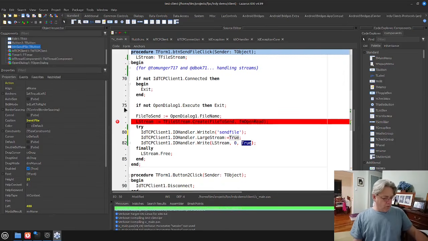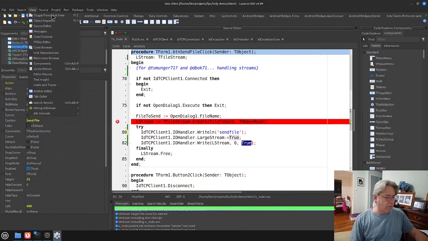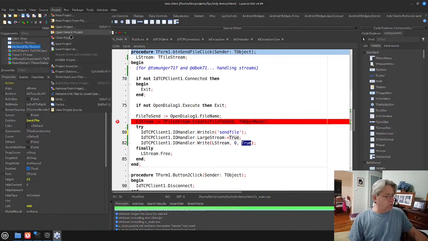So this program has been built already. Now what we need to do is jump into the server side to see, now that the client can do that, we need to put code into the server to handle the receiving of that particular file. So let's go into that particular project here.